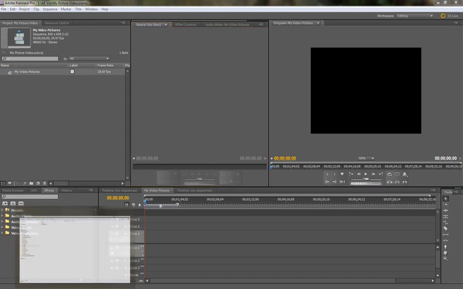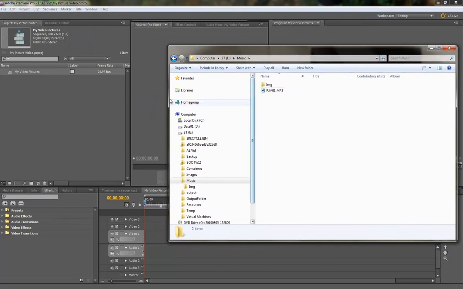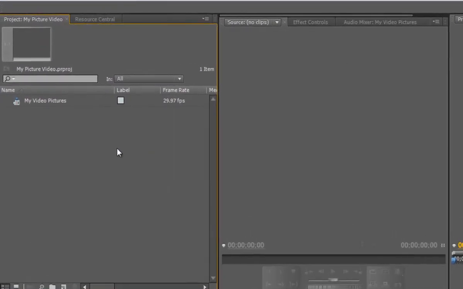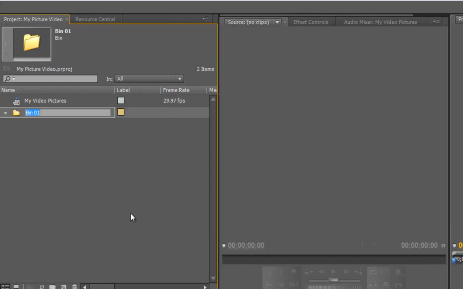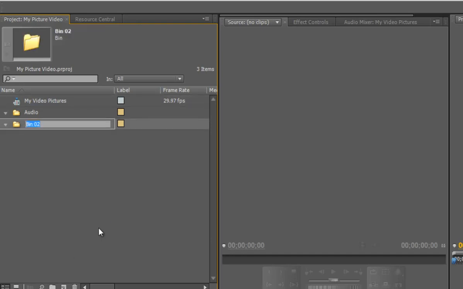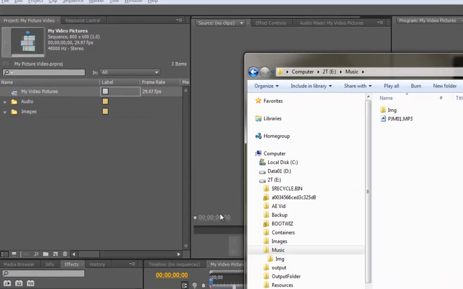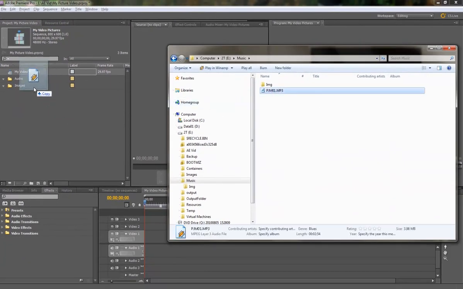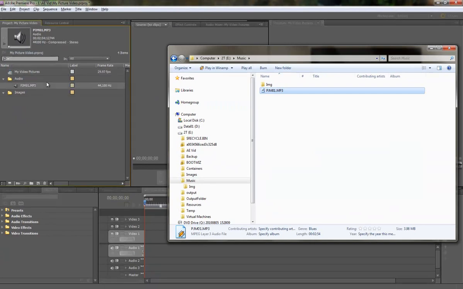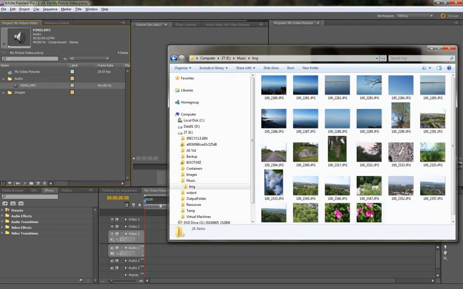So let's bring in some media. I'm just going to drag some in here. First of all, what I'd like to do is create a folder just to organize this stuff a little. And I know I'm going to bring in some pictures, so we'll create another folder for images. I'll flip back to my audio and drag that into the audio folder here. That's just a way to organize things into your project.